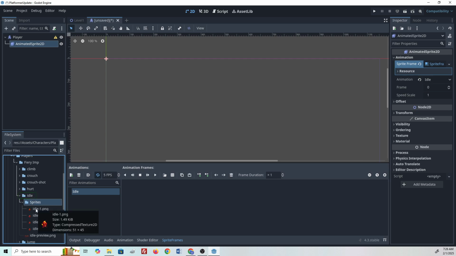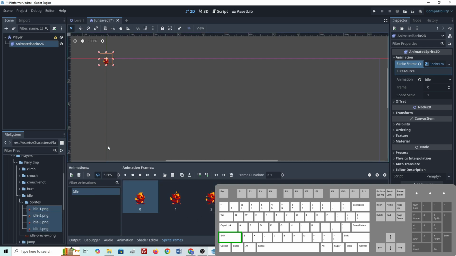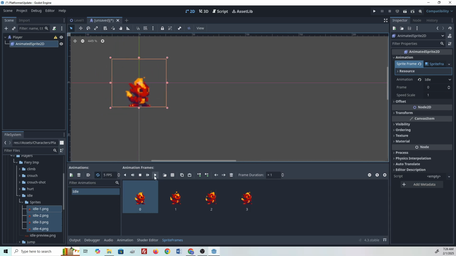Let's just go ahead and drag these out. You can drag out one at a time, or you can select all of them by holding shift down and clicking on the first one, holding shift down, clicking on the bottom one, and then dragging them in. All will work. And if we zoom in on our little player, we can press play and see how that looks. And so now it's playing.